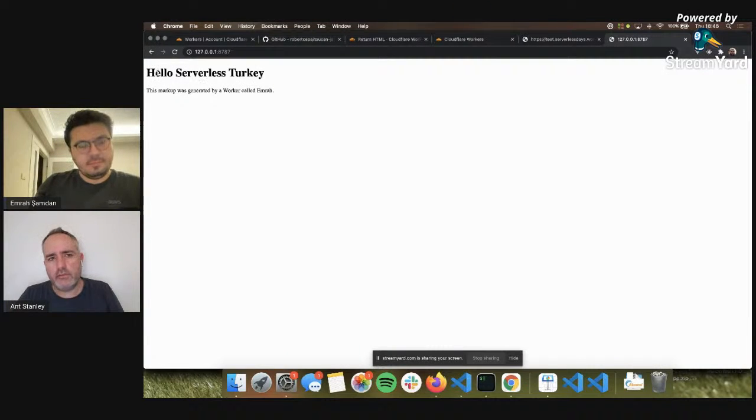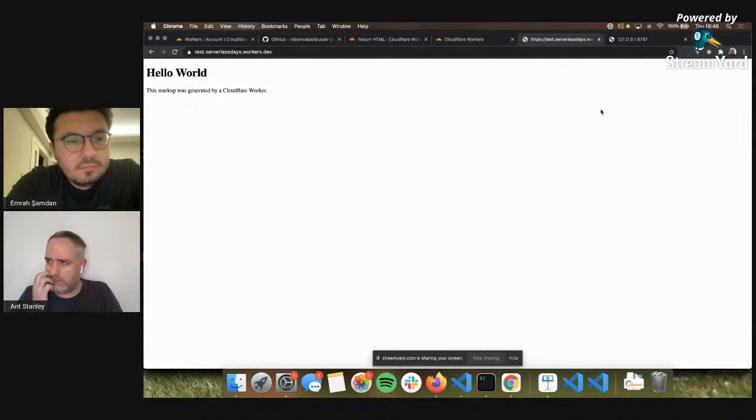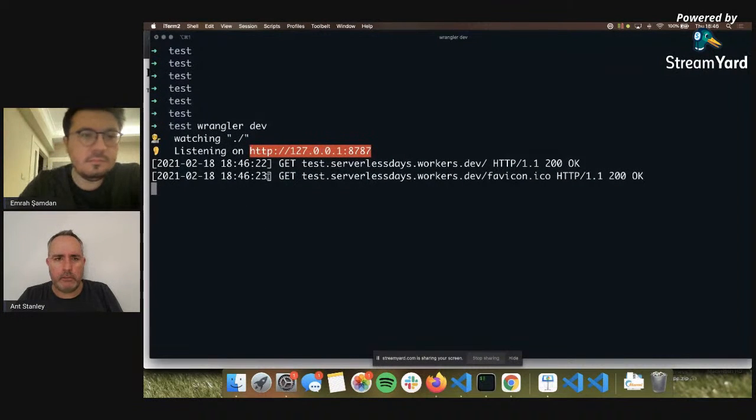cool. And this is the development version. So it says, hello, serverless Turkey, markup generated. So here's our production version, or here's our live version, and here's our development version. And you can create separate environments within Cloudflare as well. So what you might end up having is production, staging, then developer specific environments within that, if you want to pay for that.